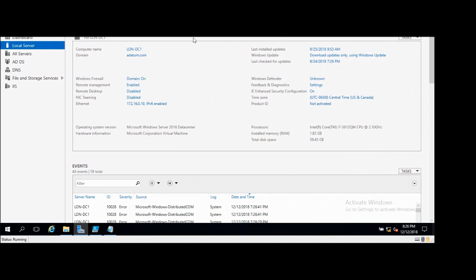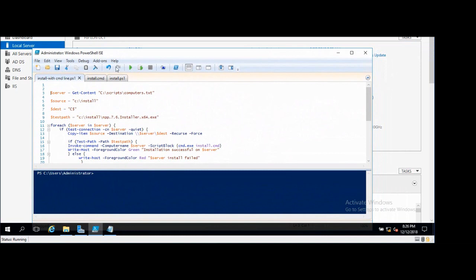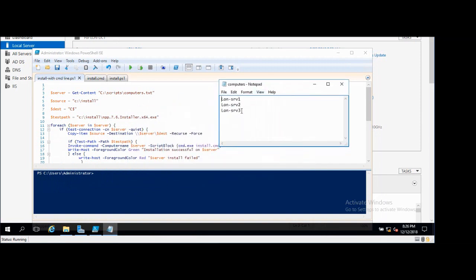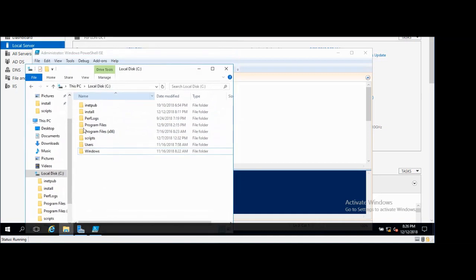Here is my domain controller, LAN DC1, and here is my script. Now for the very first line, it'll get a list of our computers from a computers.txt file, as you see here, that has LAN server 1, 2, and our non-existent 3. And for the next line, it'll look for our source and the install folder we have in the C drive right here.